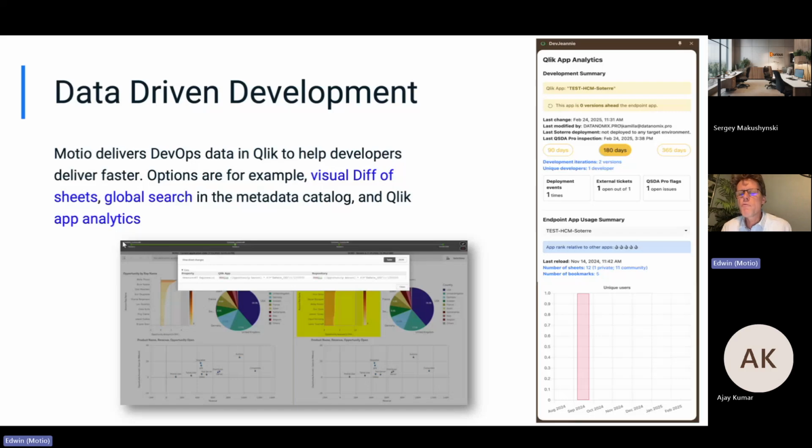And that means that we can see prior development. We can see the associated tickets. So I was assigned to a ticket, but there was another open ticket. I can see if there are current issues in the app. Everybody is probably aware of QSDA Pro, and QSDA Pro flags 10 issues. Well, Edwin, if you're working on this app, why don't you look at the issues and fix them at the same time?